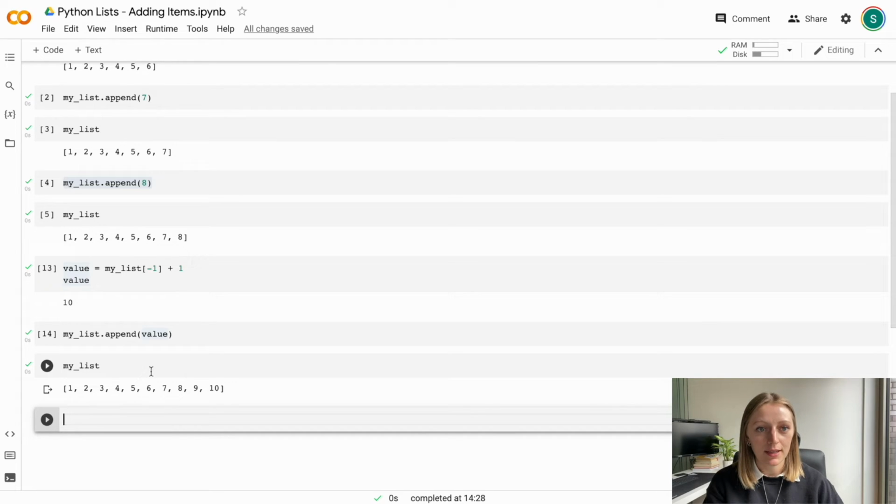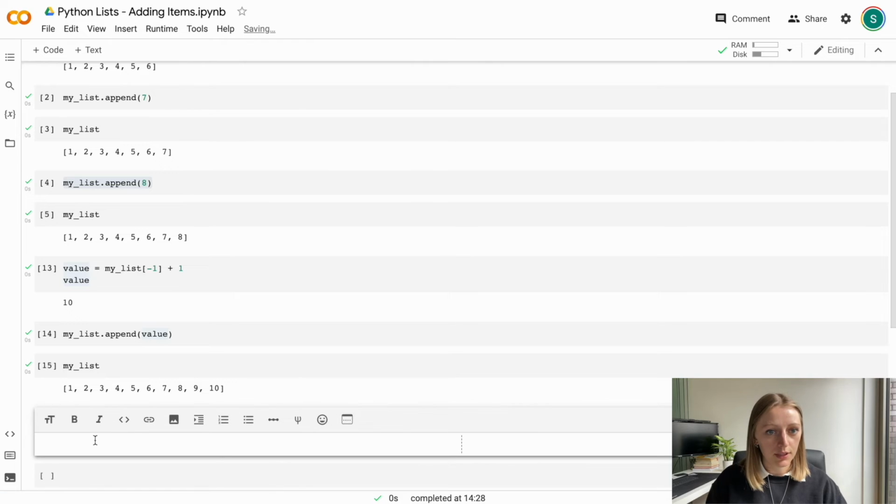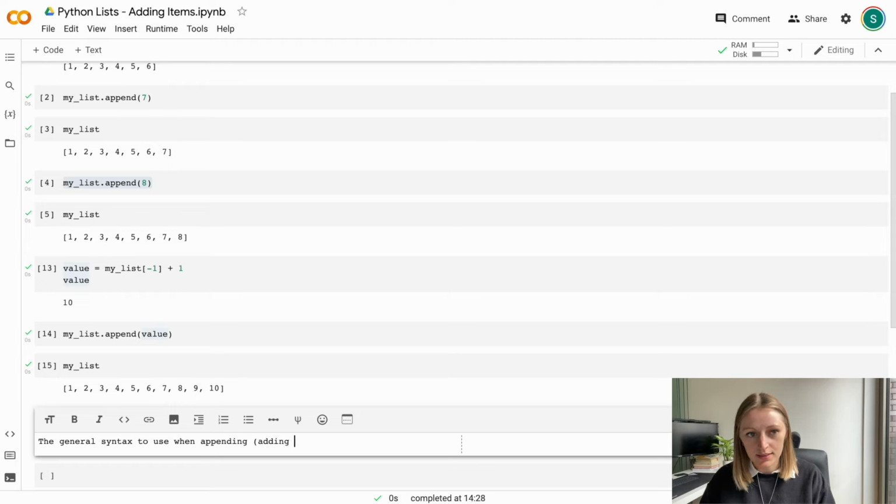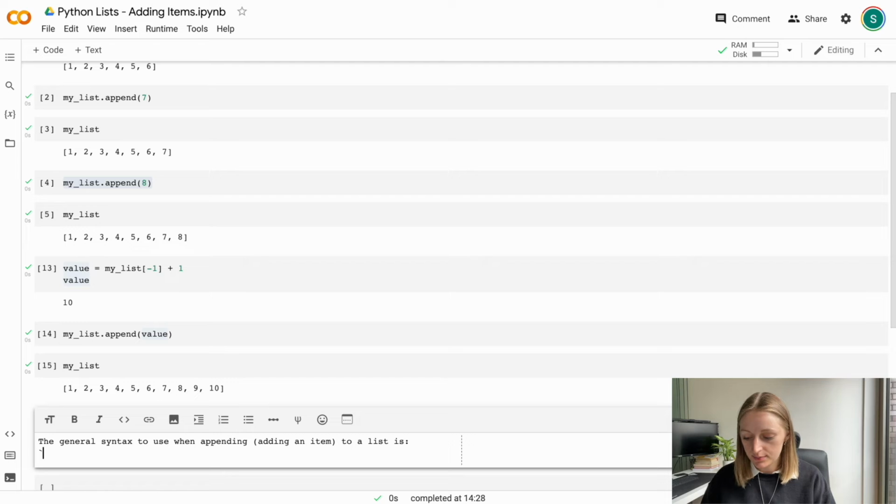Now that we've appended to a list, we can write down the syntax that we are using. So the general template for how you would add items to a list using append. The general syntax to use when adding an item to a list is list name dot append, brackets, item to append.